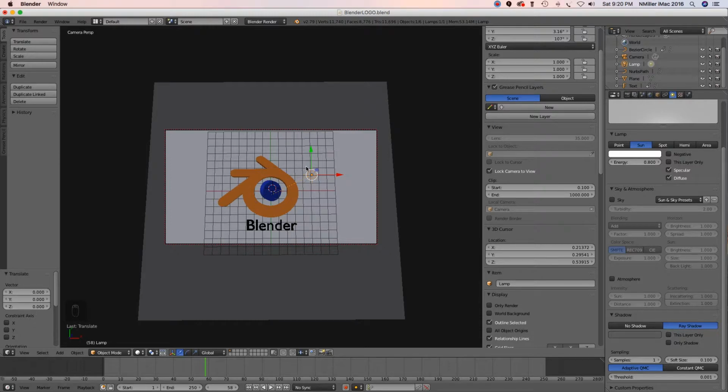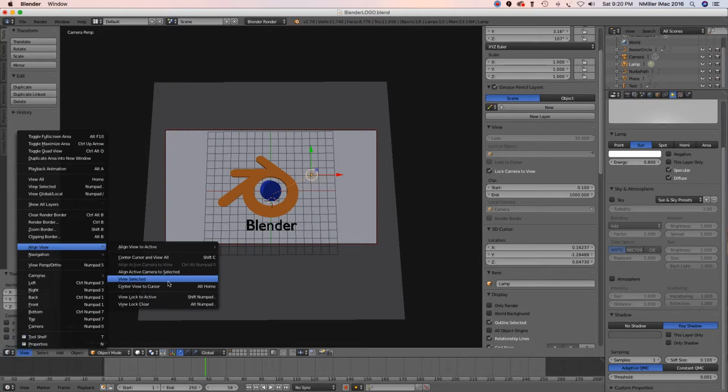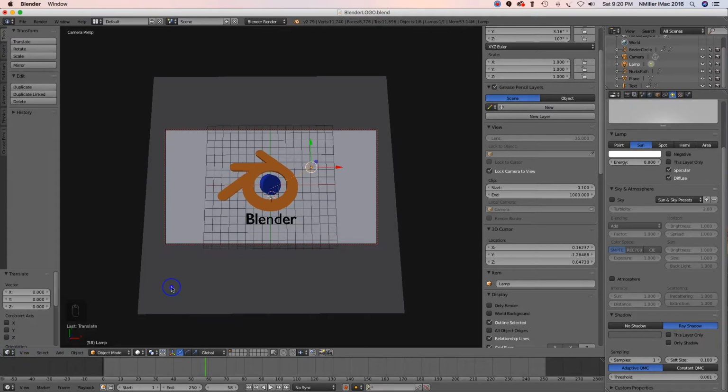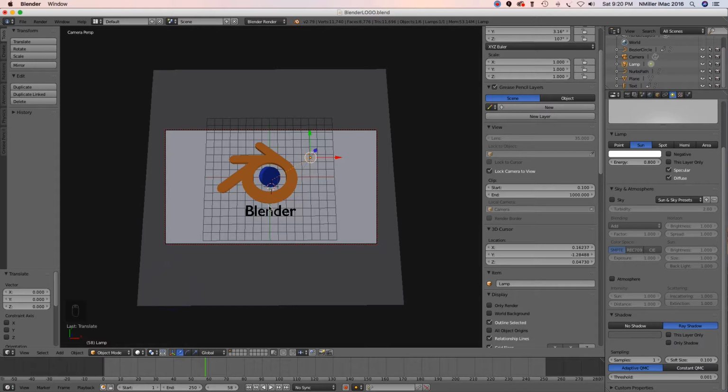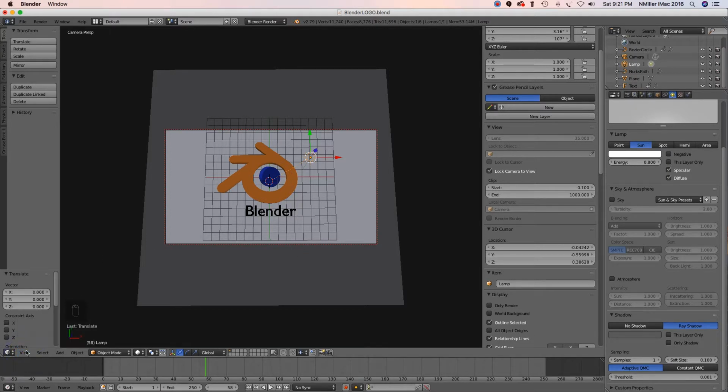cursor, and then actually let me drop it down a little bit lower, and then go to view, align view, center view to cursor. So then you can just kind of center it up, and then I might actually go a little bit higher and do it again, because now I've got too much space at the bottom, and you really want it fully centered into that window.